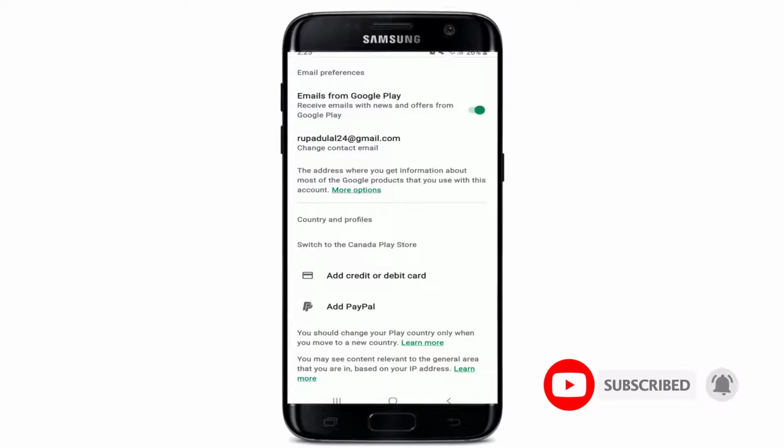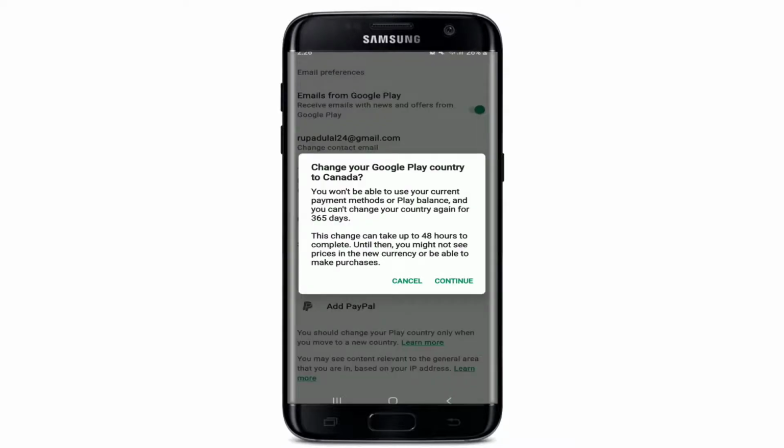In my case, it says switch to Canada Play Store. So let me go ahead and tap it. Here you'll see a list of countries that you can select and are currently located in. All you need to do is put in all the details and update your payment method and address to manage your payment. Tap on either Add Credit or Debit Card or Add PayPal.